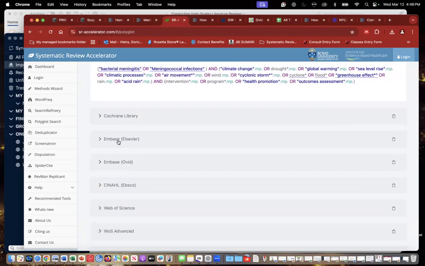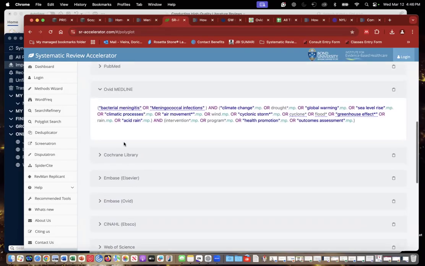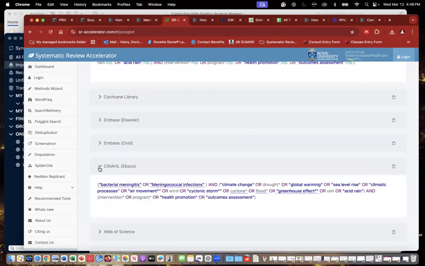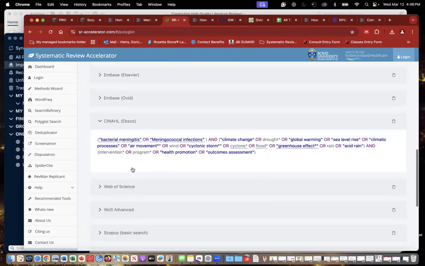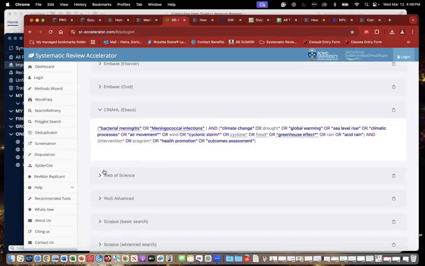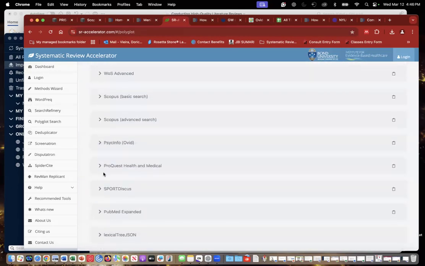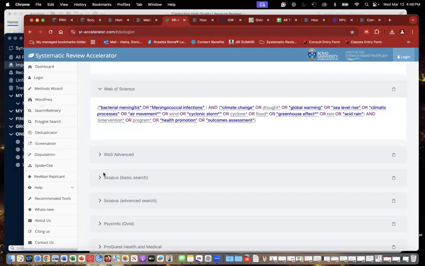If I'm searching Embase Elsevier versus Embase Ovid, all the Ovid databases use the same codes. When I go to CINAHL, I'm not going to show that now, but I'm going to show you how to use this type of effect in Web of Science. Okay. So all these other databases, you can edit these. You can do your PubMed search and capture these. You just simply copy it and just dump it in.